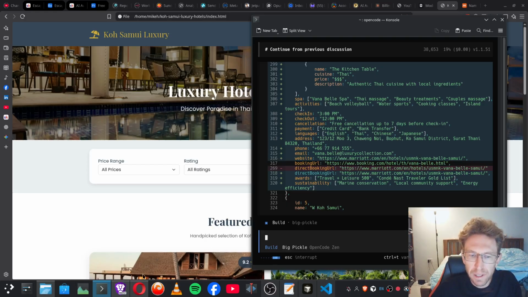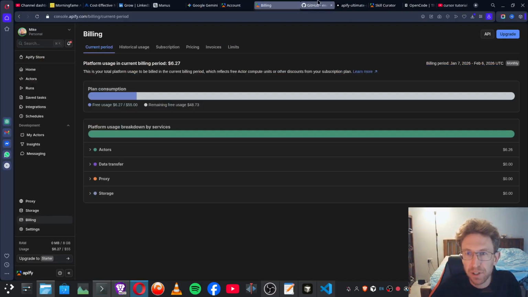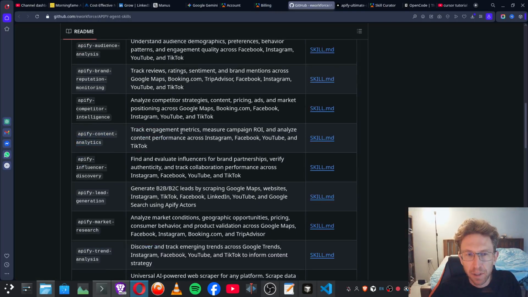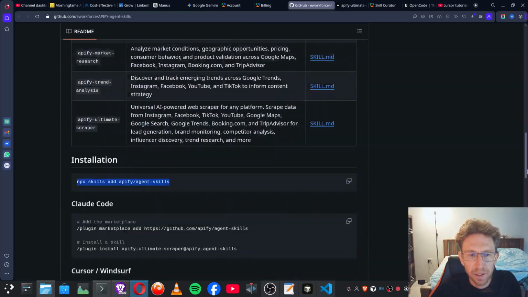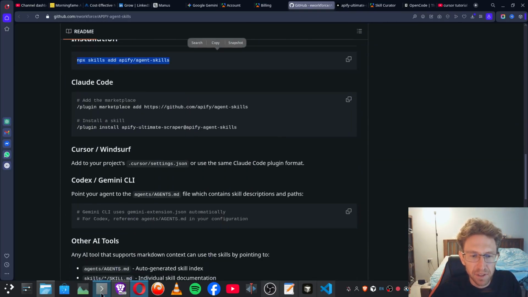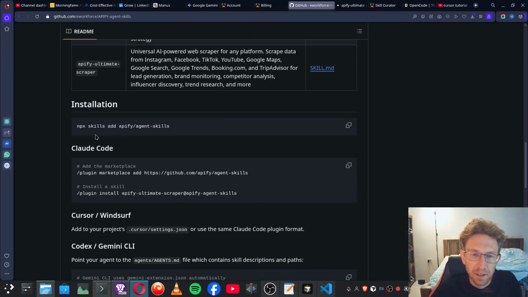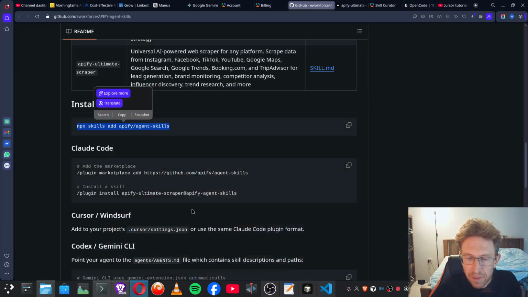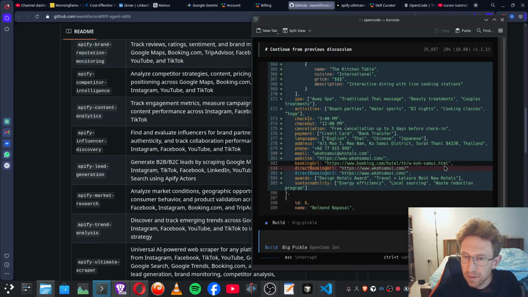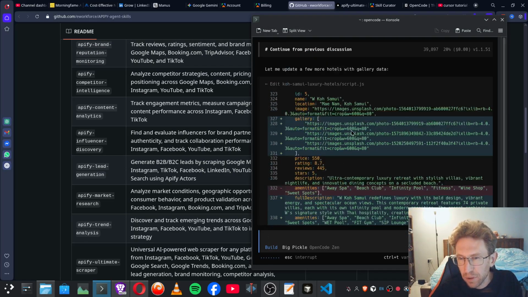And by the way, if you want to install Apify skills, which I didn't show how to do yet, you're just going to come over here to GitHub. It's got a GitHub repository, and you come down here and you just type this into your terminal right here, and that's it. And then it will just install the skills. Or you can put it into Cursor, or you can put it into VS Code. It's entirely up to you. I'm just using OpenCode in this case because I think it's cool.